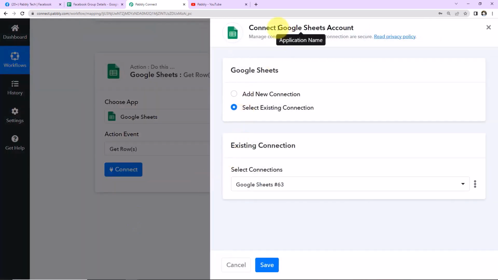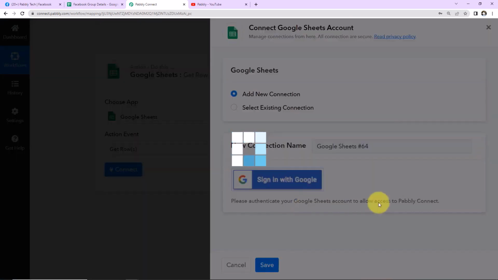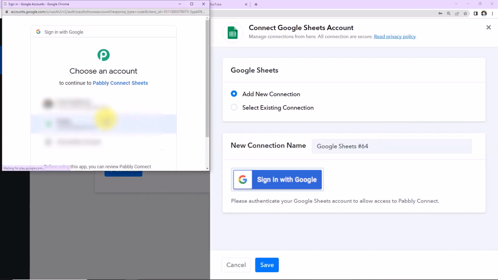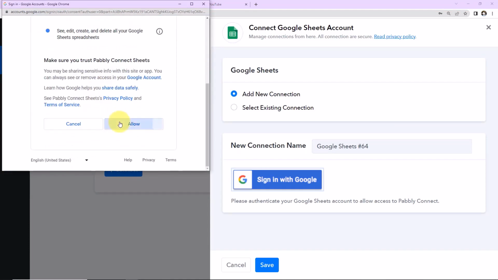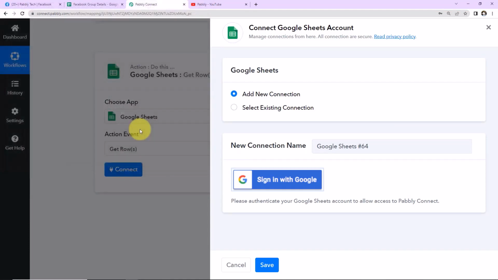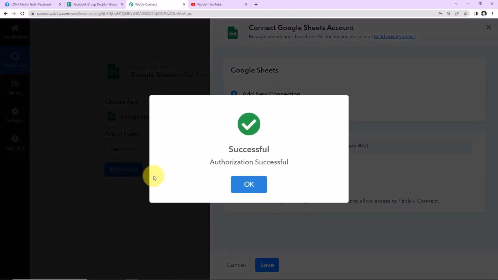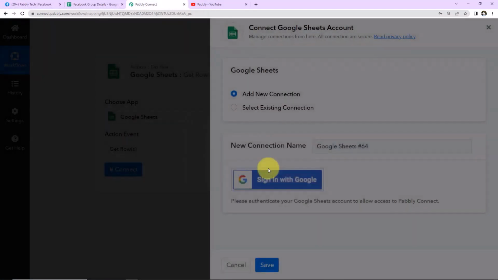Here Pabbly Connect wants to connect itself with Google Sheets account. Let's select add new connection, sign in with Google. Here we have to choose the account. Once chosen, Pabbly Connect Sheets wants to access my Google account. This is absolutely secure, so I have clicked on allow. Okay, so here we can see that the authorization has been successful, which means that the connection is all set.